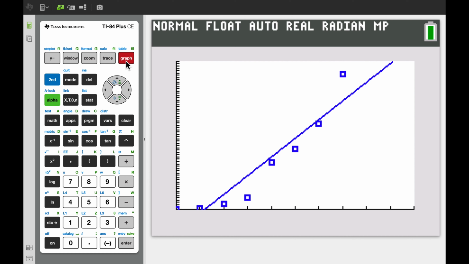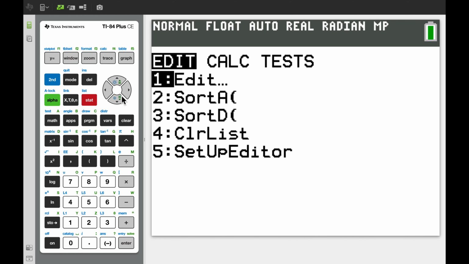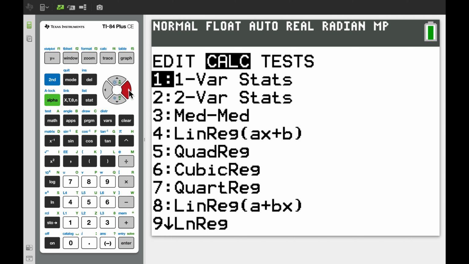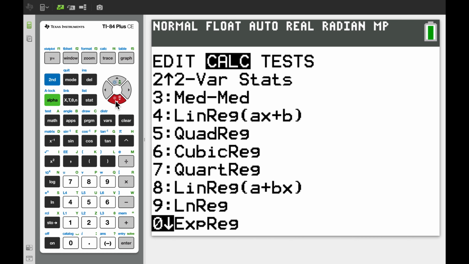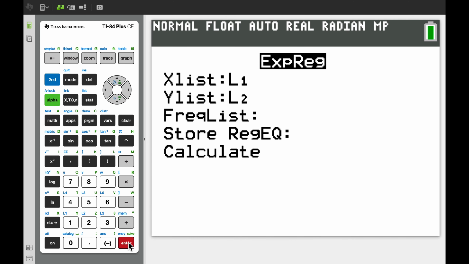So because this is exponential, I actually don't want a line of best fit, I want a curve of best fit. So I'm going to go over here to calculate, and instead of going to linear regression, I'm going to scoot my way down the menu, and you see that after 9 it's got an arrow. That means it keeps going. Exponential regression. So right here, if you see that it's exponential, you can get an exponential curve for it. So I'm going to hit enter on that one.